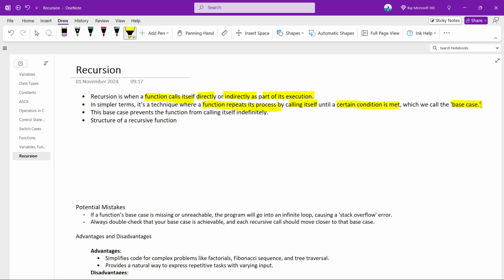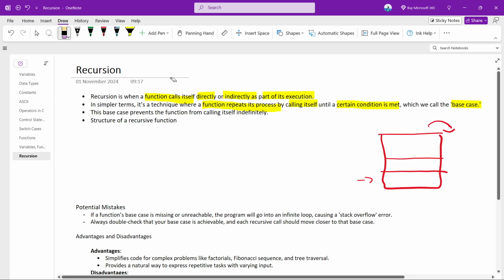Now, whenever we call a function, the function is pushed onto the stack along with its variables and the return addresses. If we keep calling the function indefinitely, at one time the stack will get full and we will not have any space on our stack to push more functions. So this is known as stack overflow. And we should be cautious about this when using recursion in programming.